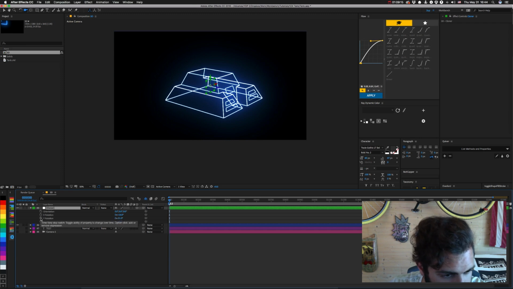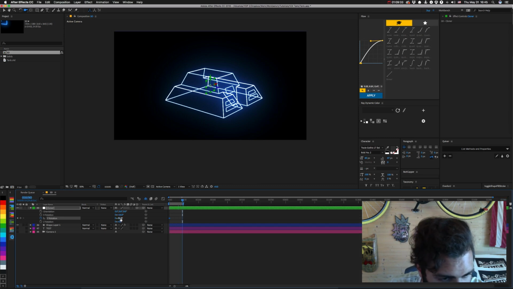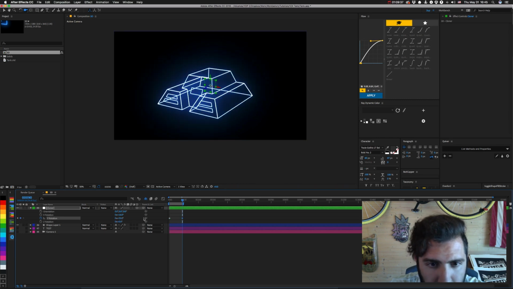Let's do a simple rotation though. Let's see. I'm at like way high frames here. I don't know why that's there. I don't recall actually even hitting a marker. 62 frames. Let's go like 90. Let's do that and go around.